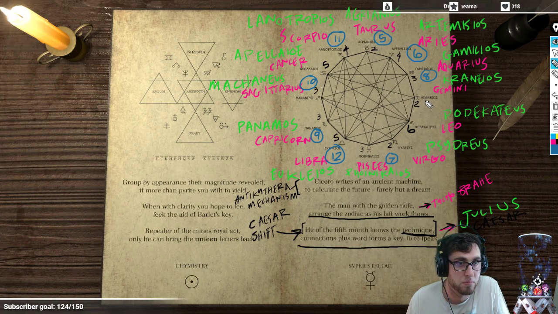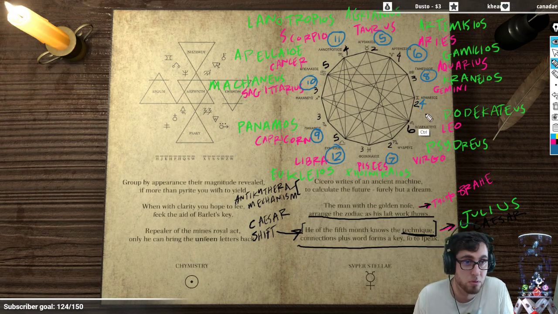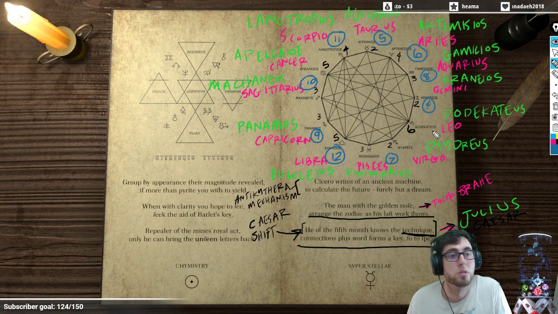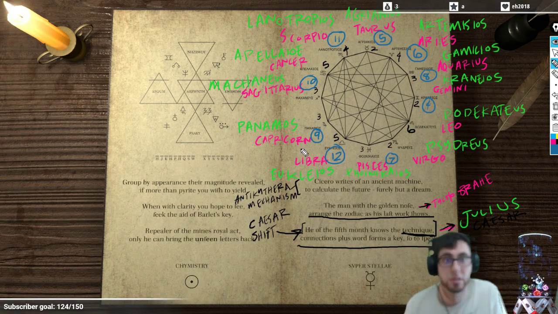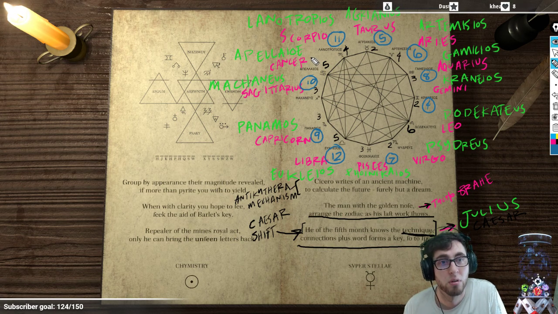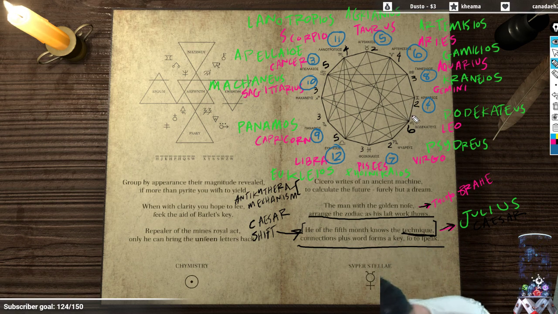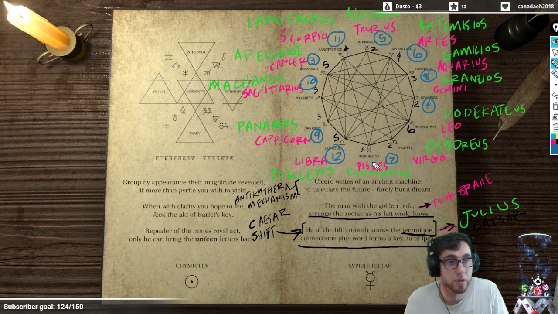Gemini at 4. Well, that was terrible. Gemini at 4, Cancer at 3. Leo, Virgo.